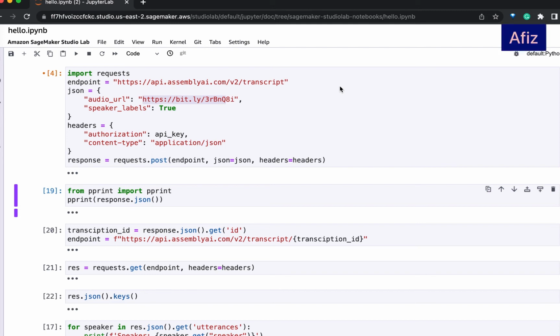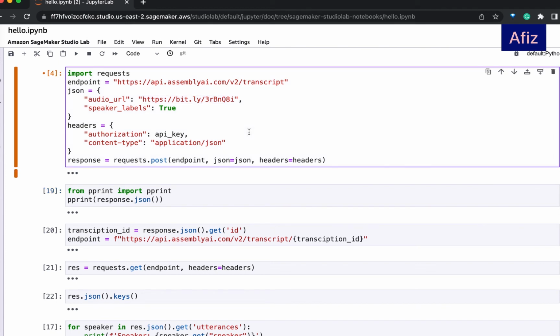In this video, I will show you how to get the speaker labels using Assembly AI for our audio file. So you can see the code here, and this is the extra parameter that I'm talking about. We just need to pass this extra field, speaker_labels equal to true. That's all we need to do. Everything else is the same as in the earlier videos.